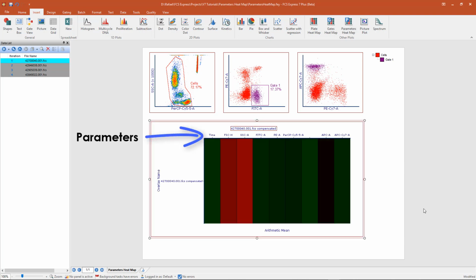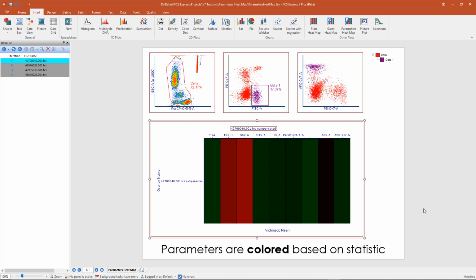By default, the parameters heat map will show each parameter as a column, with the parameter label along the top of each column. Each parameter will be colored according to the statistic shown on the x-axis. On the y-axis, each overlay or file will be labeled according to its overlay name.